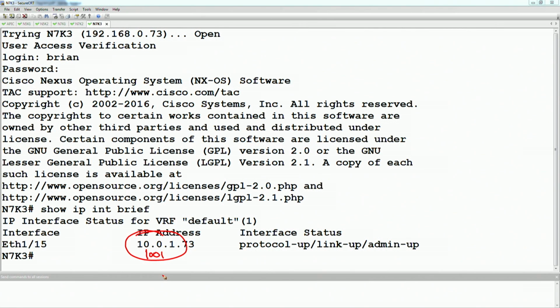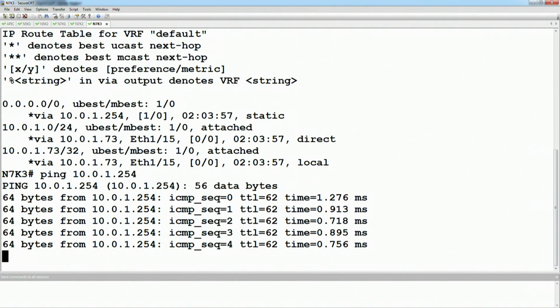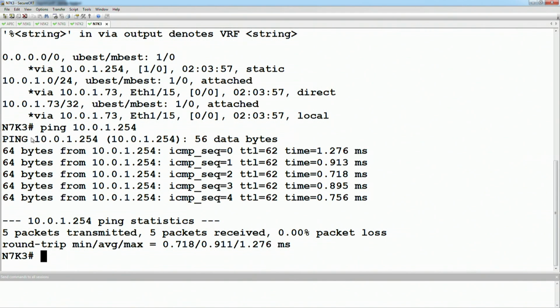So 10.0.1. If we look at the routing table, show ip route, we have a static default route going to 10.0.1.254. So we're going to configure this as the subnet, which is essentially the Anycast gateway inside of the ACI fabric. And ultimately what we're trying to do is get at least basic IP connectivity from the 7K3 going over to the leaf. Actually, I was testing this before, so I already have this pre-configured.